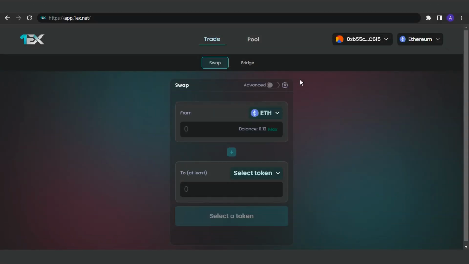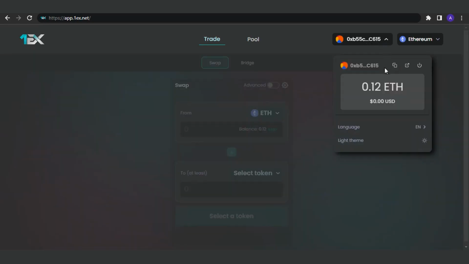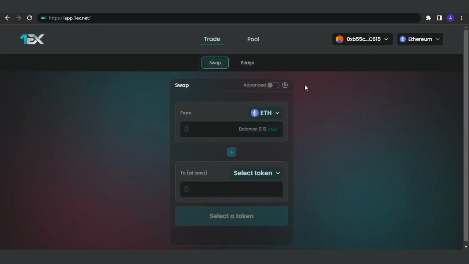Before you start trading, make sure your wallet is connected to the 1x platform. If you haven't connected your wallet yet, check out our tutorial on connecting your MetaMask wallet to 1x.